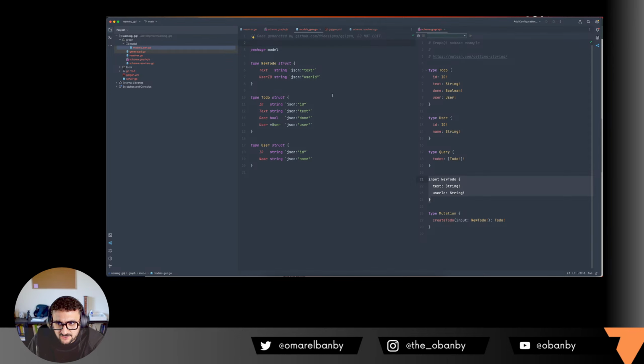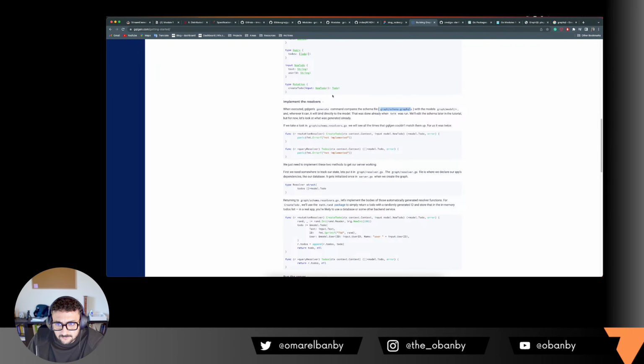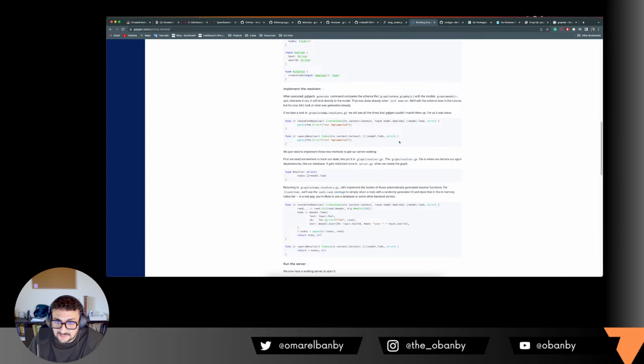Okay, so it tries to match them up, and it will bind directly into the model. That was done already when you init. We will edit the schema later, but for now, let's look at what was generated. If we take a look into the resolver.go, we will see all the times the GQL couldn't match them up. For us, it was twice. I don't know what this twice was, but anyways, we will just accept that it did it twice, and it will probably show up later. So we just need to implement these two methods to get our server working.